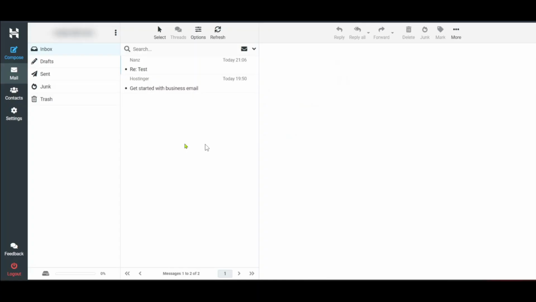And that's it. You've blocked emails in Hostinger and taken back control of your inbox. Pretty straightforward, right? Keeping this list updated will save you time and keep things organized.